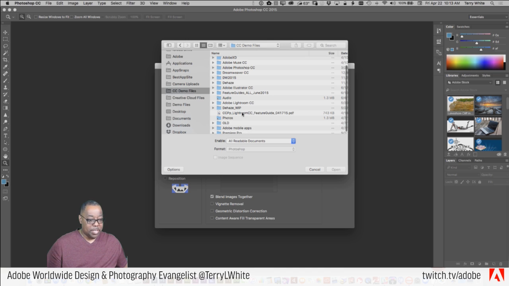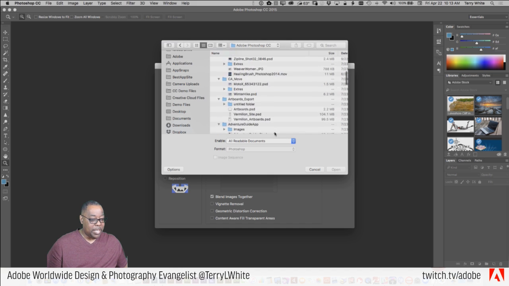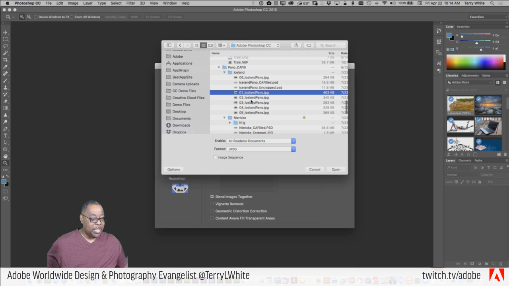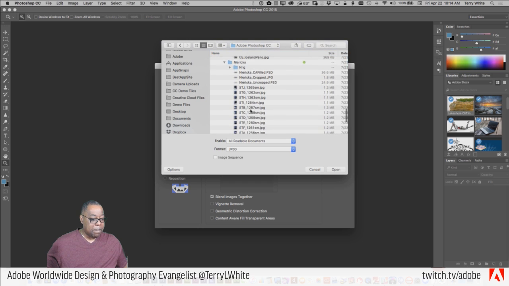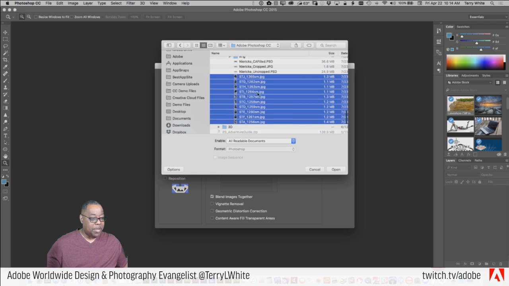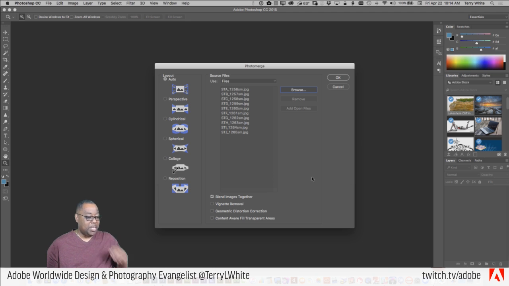Let's see, I want CC demo files, I want Photoshop, and yeah, I remember going through these looking for the Pano ones. I think I did the Iceland one before. All right, since I did Iceland before, we'll do the Niagara Falls one this time. Or no, not Niagara. This one will do. All right, so I'll open it. I'll open all those images up. It'll bring them in. And you get the same options.